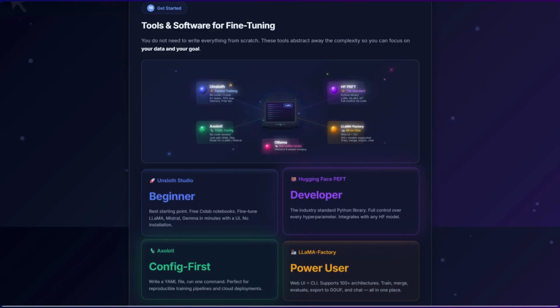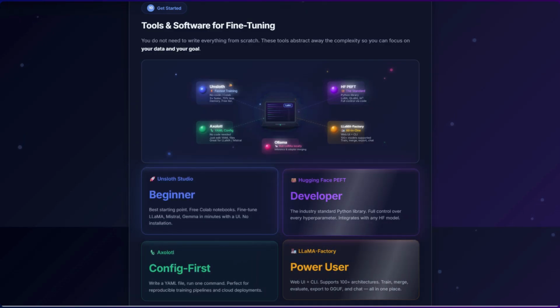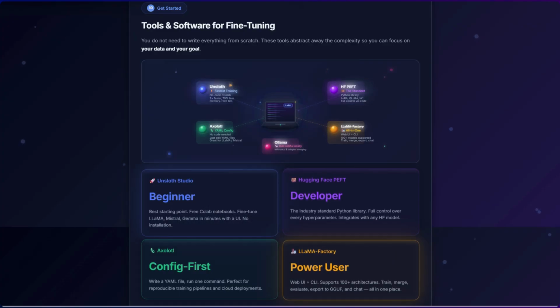That was all for this complete beginner's guide, from basics to low-rank adaptation.